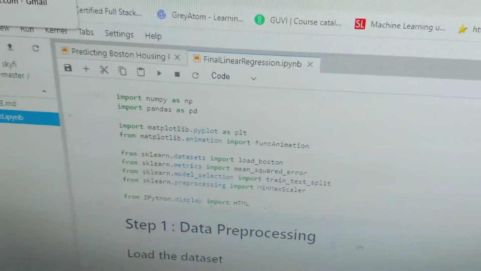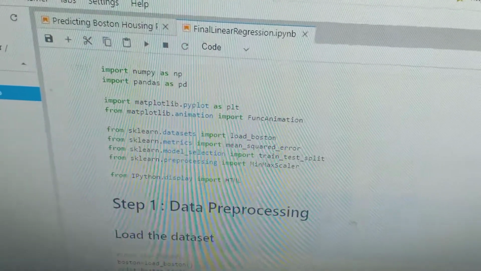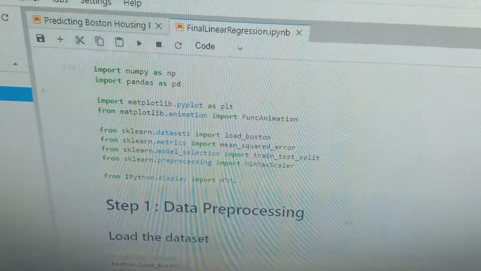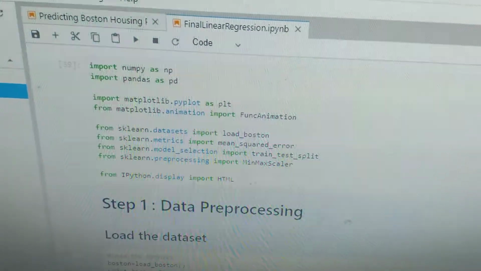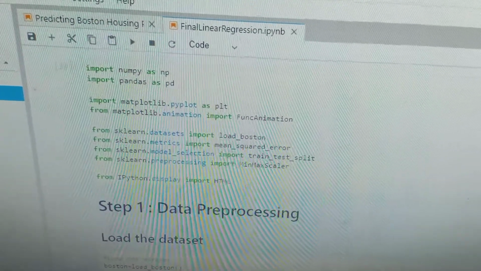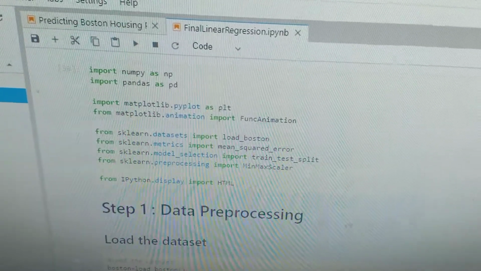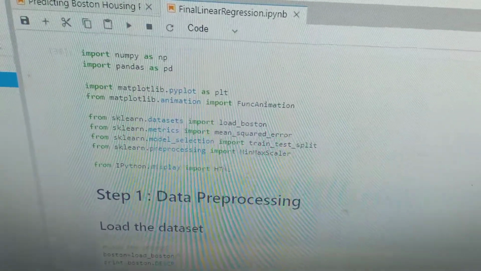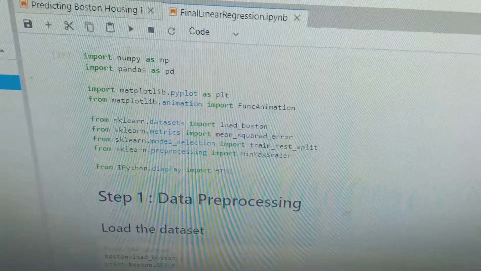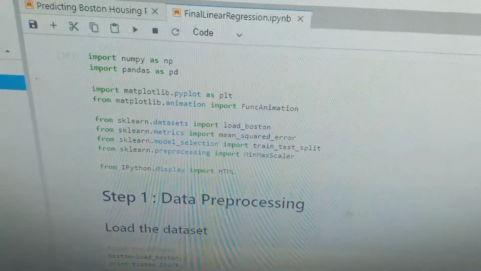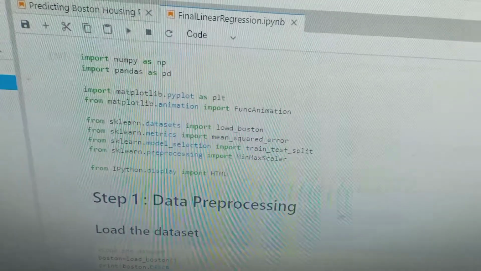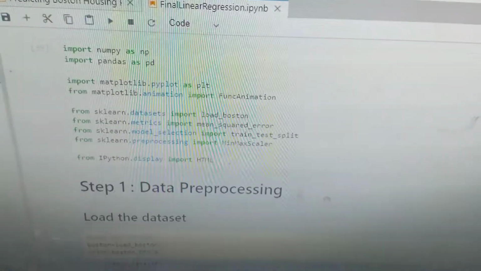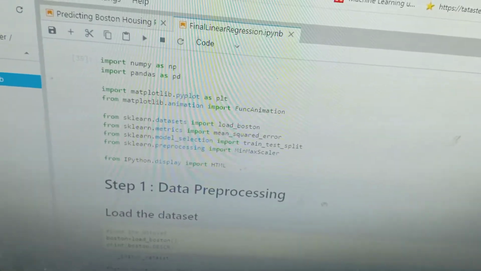For this purpose we need to import some libraries, that is NumPy, pandas, and matplotlib, which is basically for plotting the graphs. We have loaded the data from the sklearn dataset, and the sklearn preprocessing functions contain the min max functions as well as the mean square error functions. IPython.display import HTML is used for the animation, for the training of the model. Now we'll start with the first step, that is the data processing.